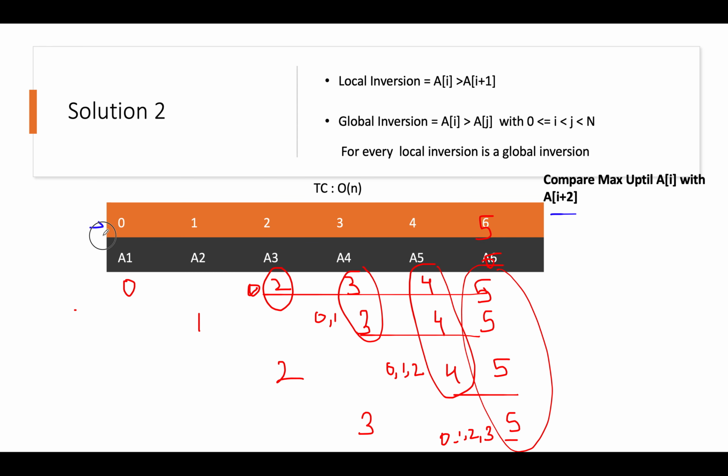So for I equals to 0, which element are we going to compare it with? A of 2, which satisfies this condition. So this is correct. And if a of 0 happens to be greater than a of 2, we return false from our answer. And let's move on to the next element.